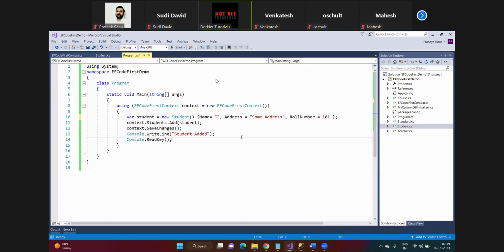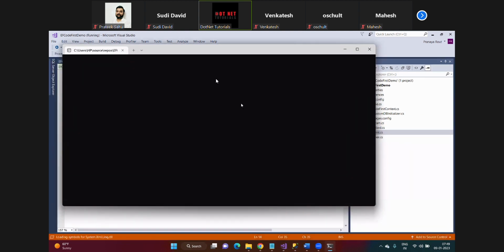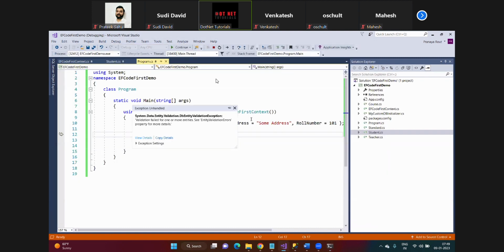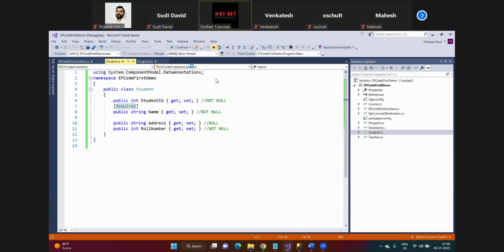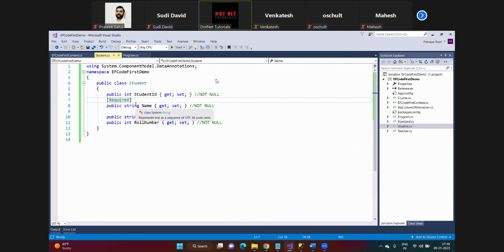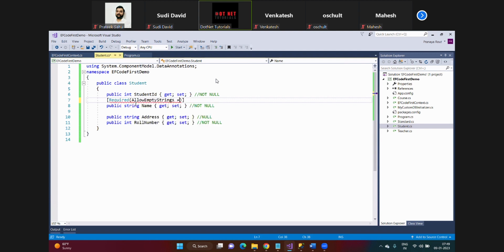I don't want to store null. Now I'm trying to store empty. Even though I'm trying to store an empty value, it is again going to throw the same DbEntityValidationException. Why am I getting this exception? Because by default the required attribute will not allow null and empty. Now my requirement is that I don't want to allow null, but I want to allow an empty string. Then what you need to do is, there is a property called AllowEmptyStrings, and you need to set this value to true.